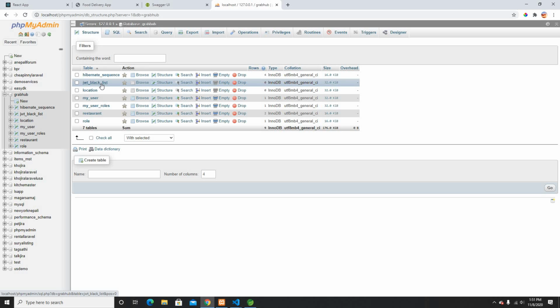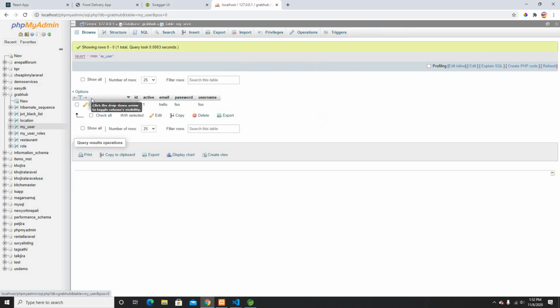I have something called JWT blacklist, and basically it's going to blacklist the token. If I log out, it's going to blacklist that token. Another one is location, basically the tables where we can call it, and there's also a restaurant table, and this is my user table, which holds the list of users. If I go here, I have only one user, which was created by the system. And if I go to my role, of course, a user can have multiple roles, and here is another table for roles, which binds with the roles. So that's all it does at this time.